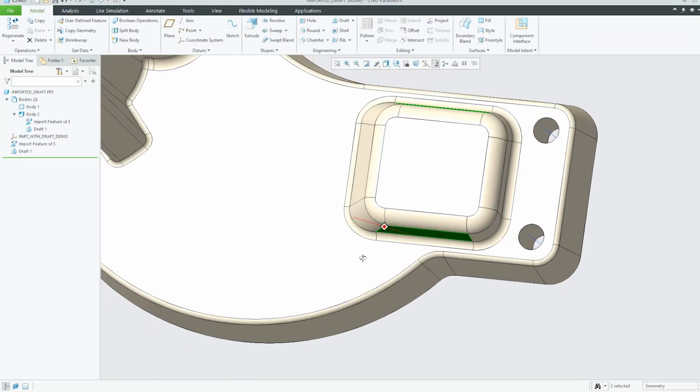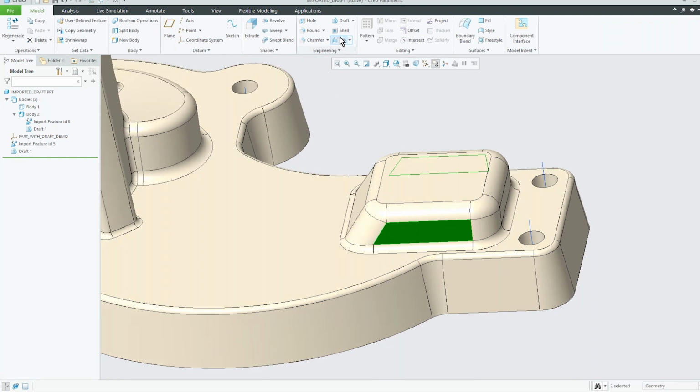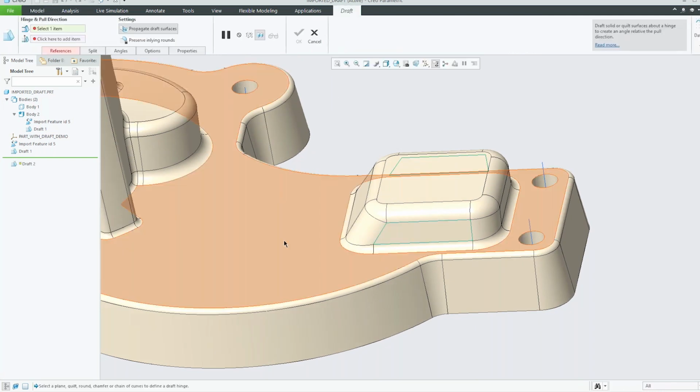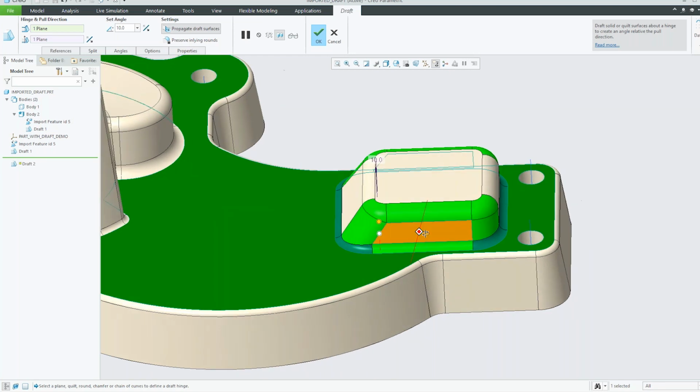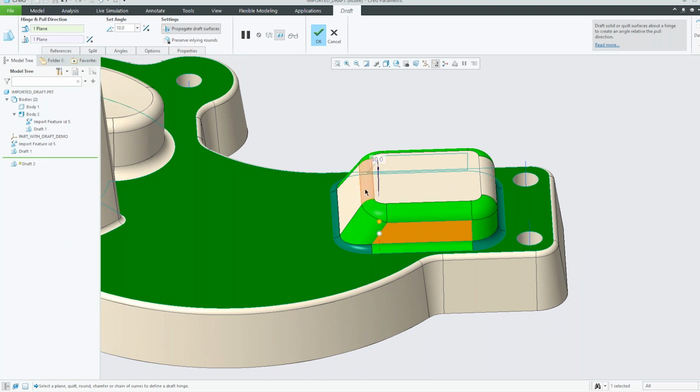So with these two surfaces already picked, like we did before, I'm going to say let's draft those again. And it's given us our 10 degrees. This time, I'm going to type in 10. It's the exact same number, but now I'm telling the system that 10 degrees is the degree that I want to input. It's just not the degree that you found.